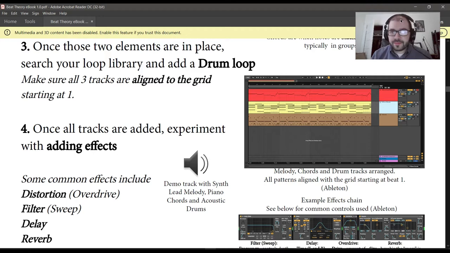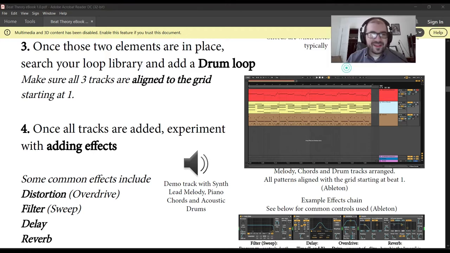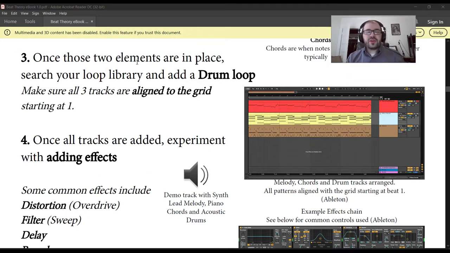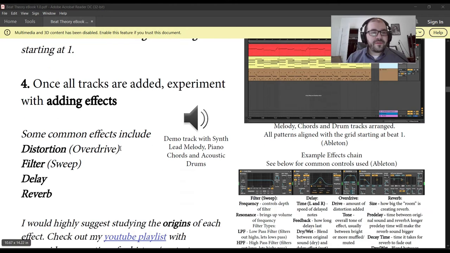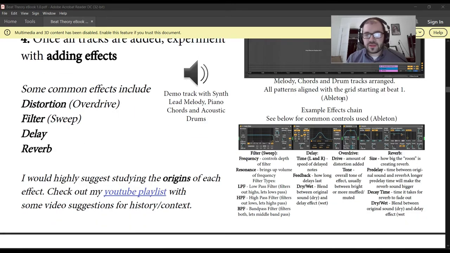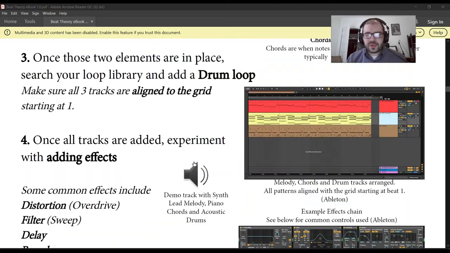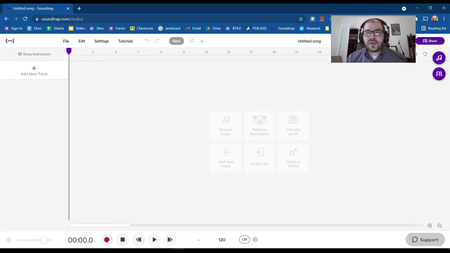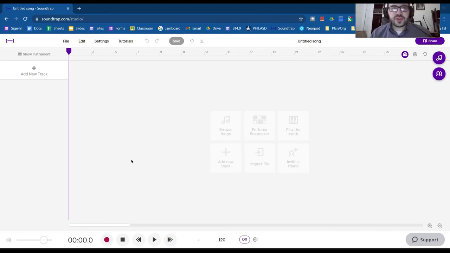I don't have that set up yet. Once you have your chords, melody, and drums all added, you can add some effects. I would suggest checking out distortion, filter, delay, and reverb. These are some examples of those. That's where it gets a little complicated. But mostly right now I'm looking for that loop library sound selection.